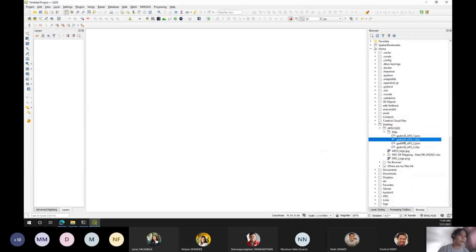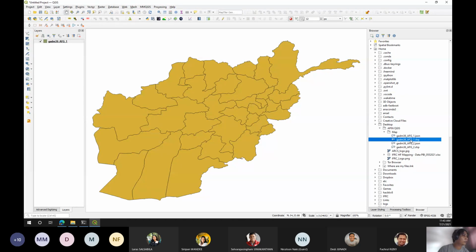It is GADM, it is administrative boundary files. So let's check one by one. Just pay attention to the shape file, the .shp. Just abandon the JSON file. We're focusing on the shape file. So let's double click on it. There you go.